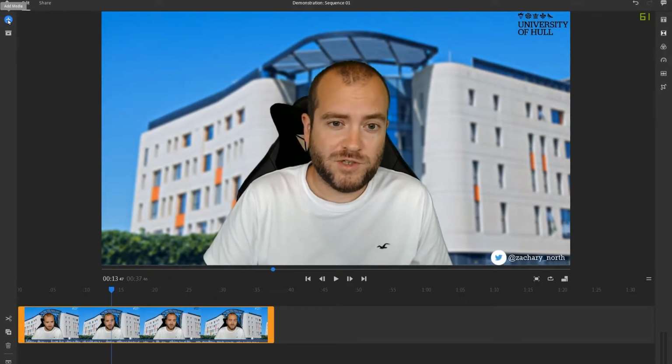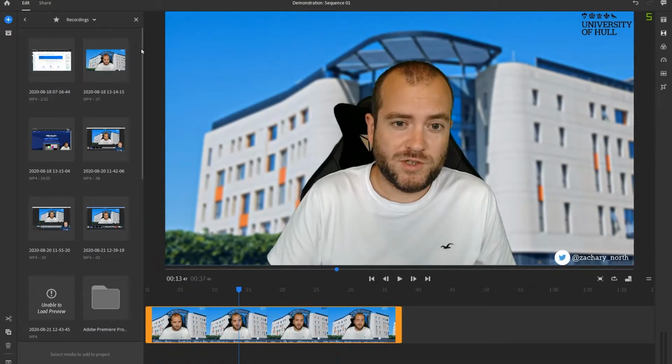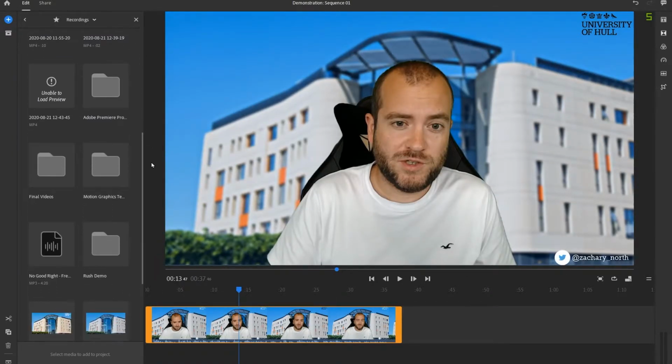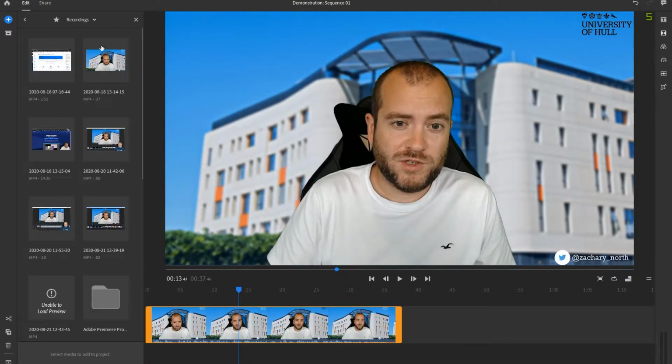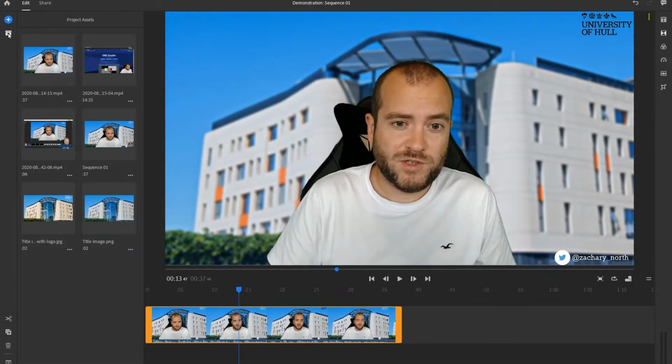When you want to add more media, you can click on the blue plus button on the top left-hand side. This lets you add any recordings from your recordings folder. And the button below allows you to see any project assets that you've added previously.